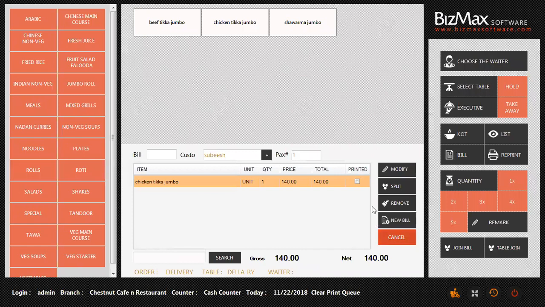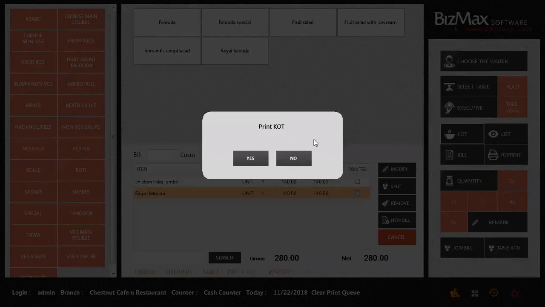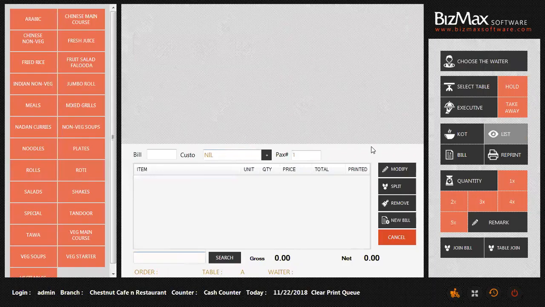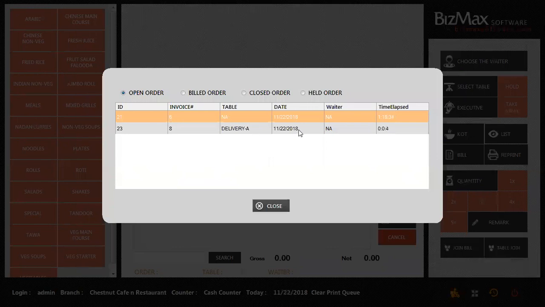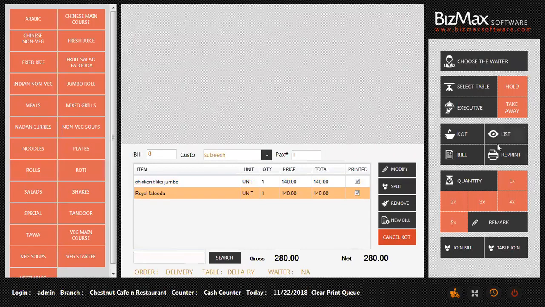Now, going to order. I'm printing KOT. When I go to list, you can see delivery A over here, and I'm going to bill it.